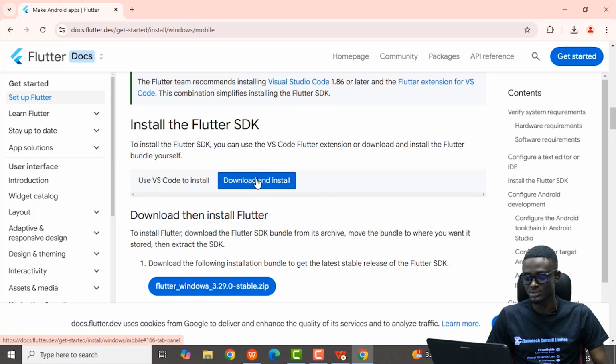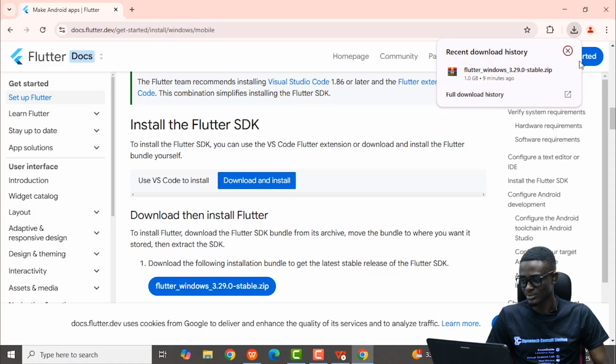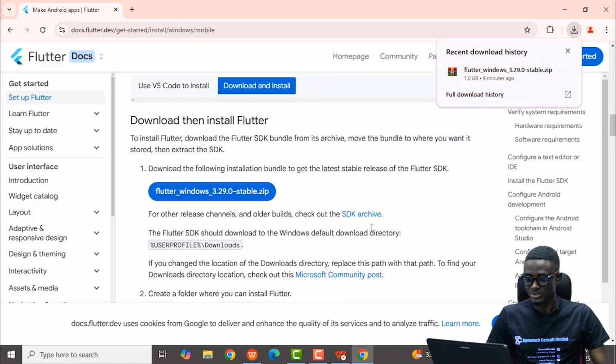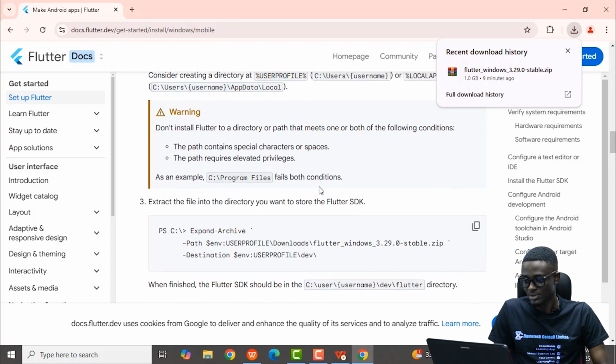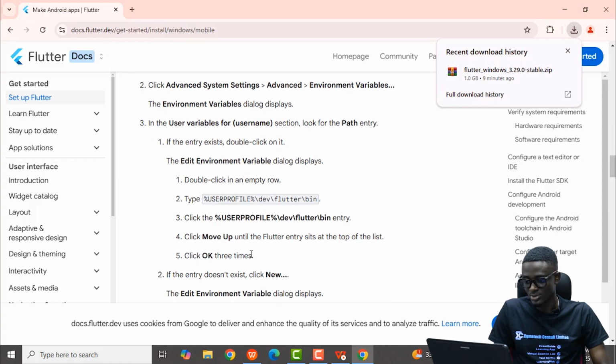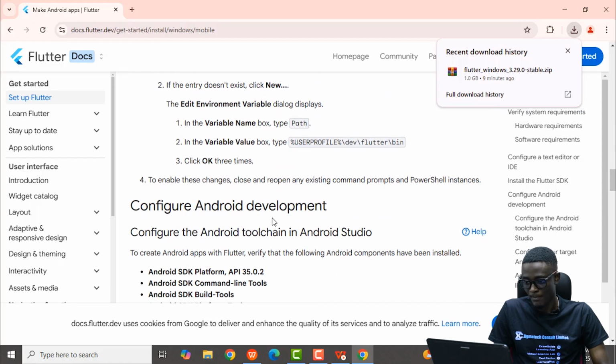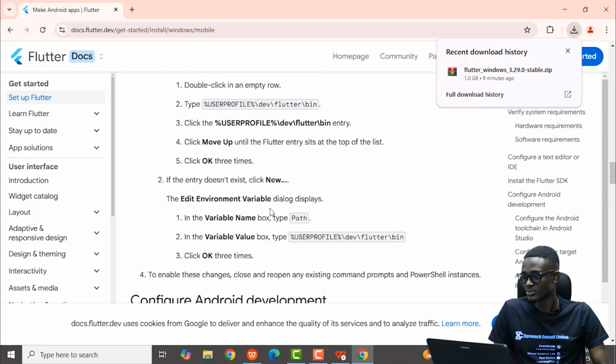So if you click on download and install, you select this. I've already downloaded mine. It's about 1 gig. Once you download that, you are good to move to the next step. If you follow what they said there, for the user profile downloads, a lot of stuff will be said here, but I'll just walk us through what all these guys really mean, right? So now let's head on to it.